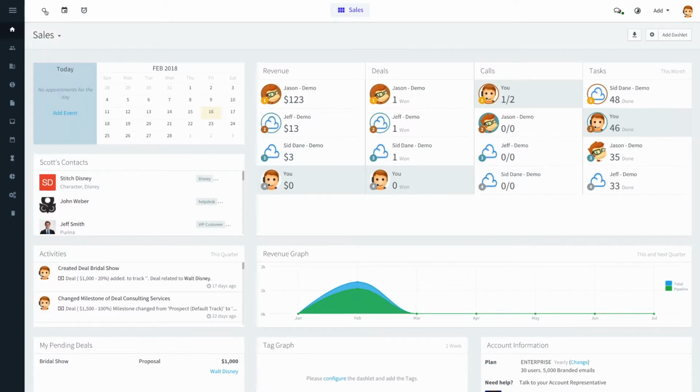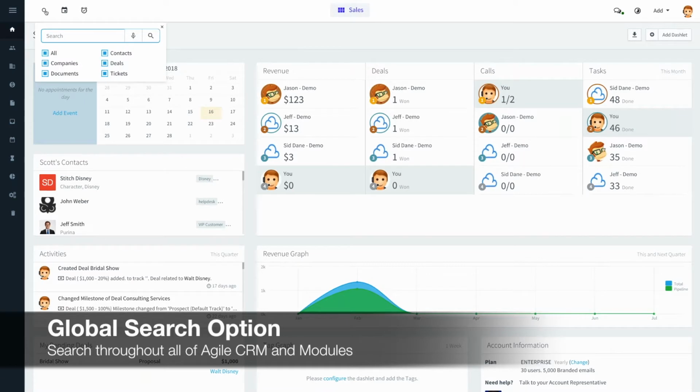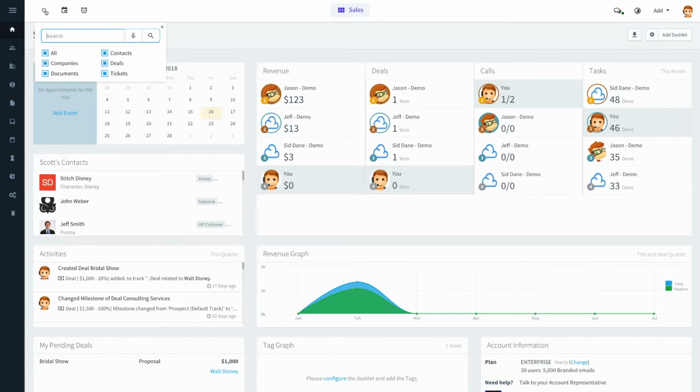Your next icon here, the magnifying glass, if you click on that, that is your global search. That will search throughout Agile CRM, and it will pull up all kinds of information from your contacts, your deals, documents, companies, whatever you need. I really encourage people to use the microphone option. We have a fantastic speech to text option in here, so you can just speak and it will start searching for you.